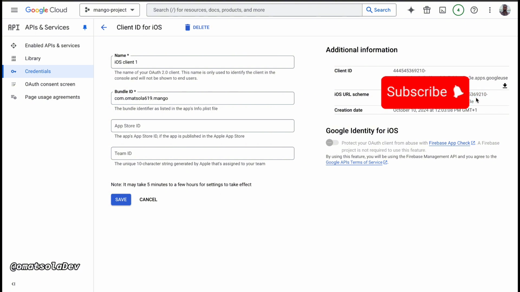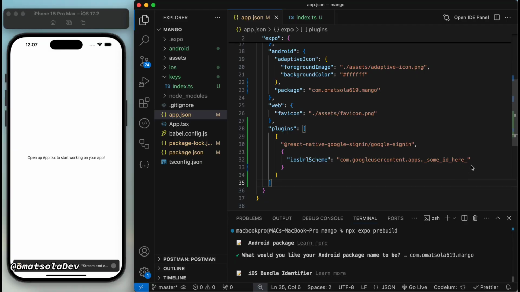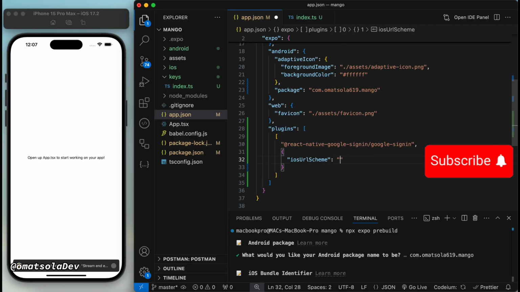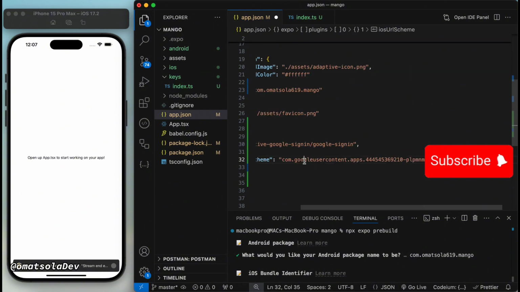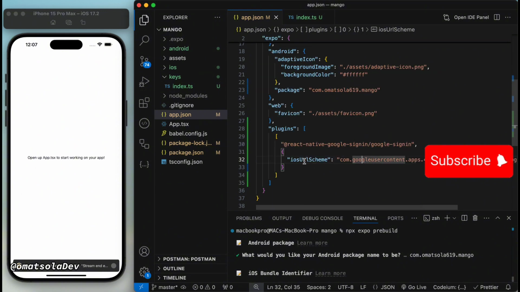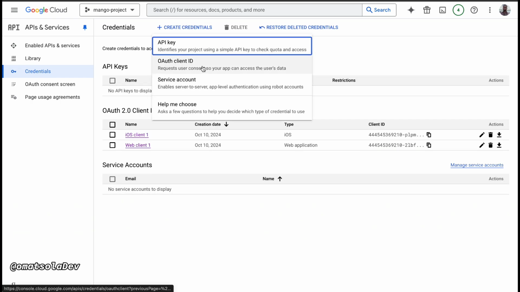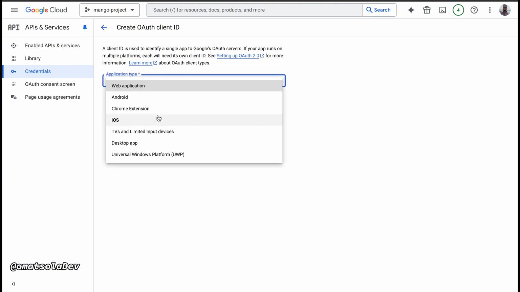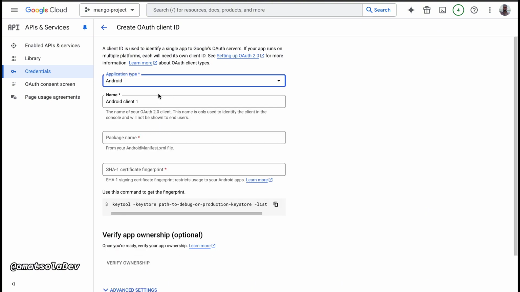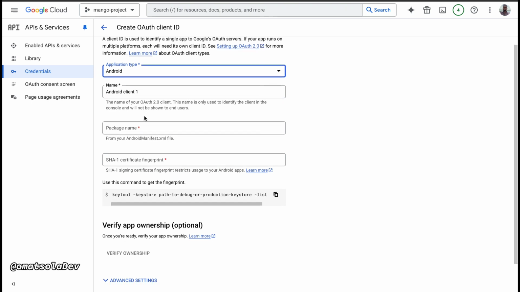And I'll go and paste it in that place in our app.json file. Now I'll just replace our iOS URL scheme here with the one we just copied, and I will save that, and we're good to go to create our Android client now. Now let's create our Android client ID. Select OAuth client ID and then select Android, and we'll leave the application type and we'll leave the name as Android client 1. Our package name will still be the same.